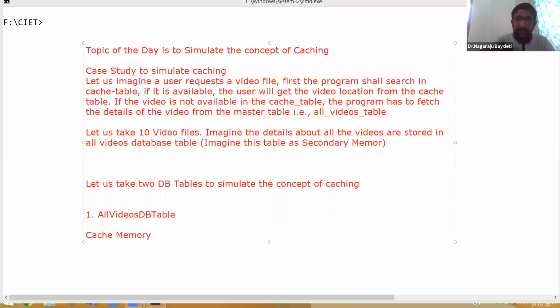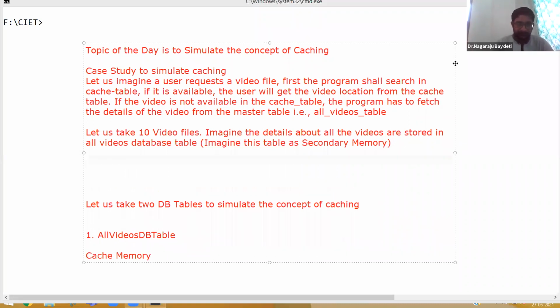We are trying to simulate the concept. We are not trying to bring out the real concept, but exactly how caching happens. We are trying to mimic it by using two tables. Both are database tables only. Imagine one as secondary memory, and another as the cache table in primary memory.